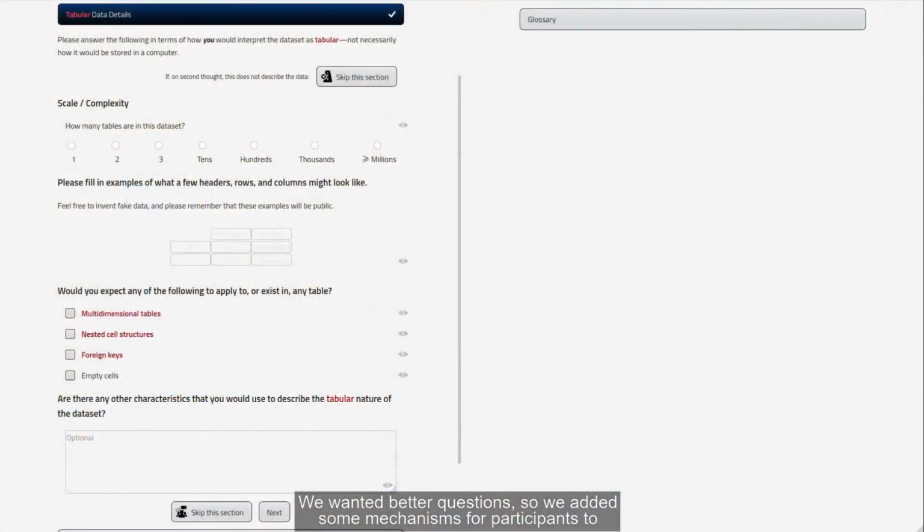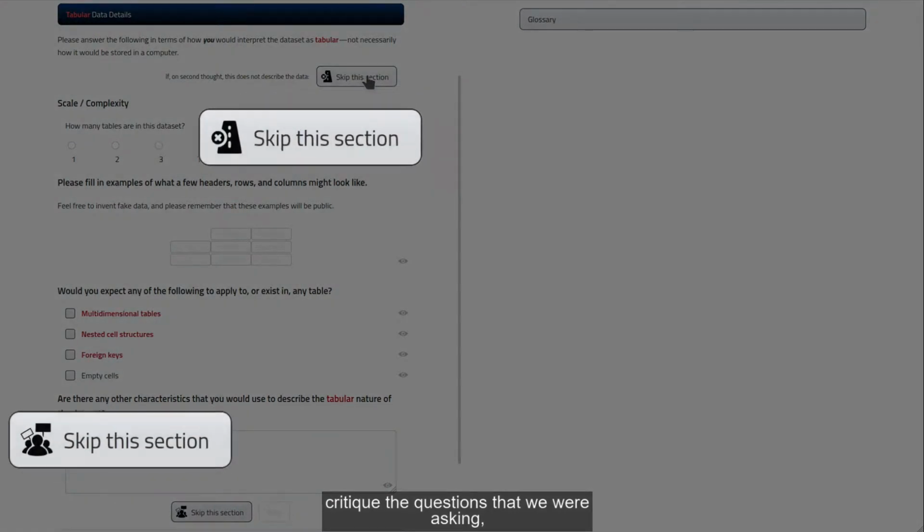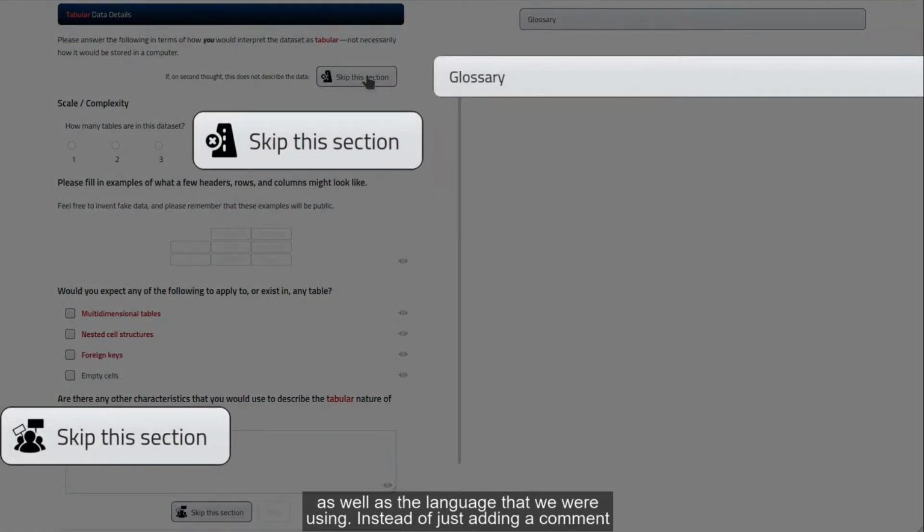This wasn't a typical survey. Remember, our goal wasn't a positivist test that could lead to statistically significant numbers. What we really wanted was to find the blind spots in our own thinking. We wanted better questions, so we added some mechanisms for participants to critique the questions that we were asking, as well as the language that we were using.